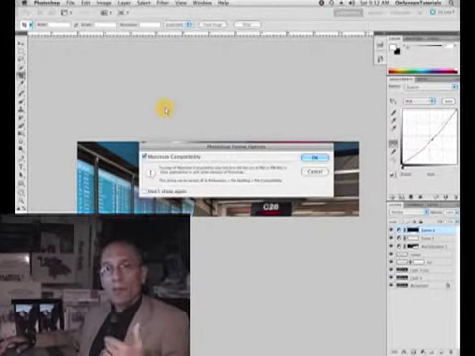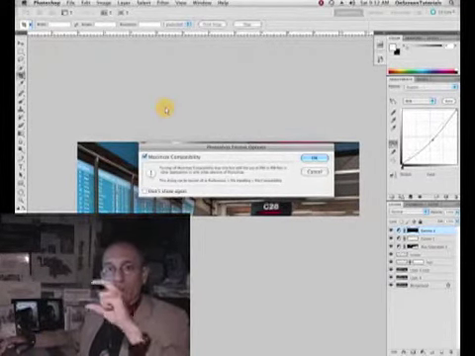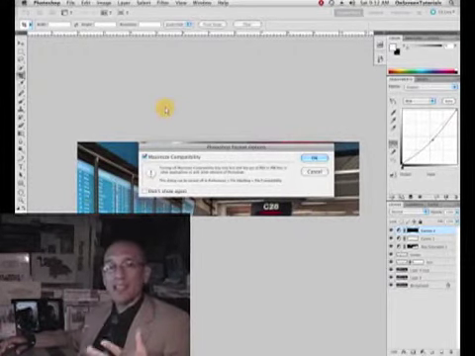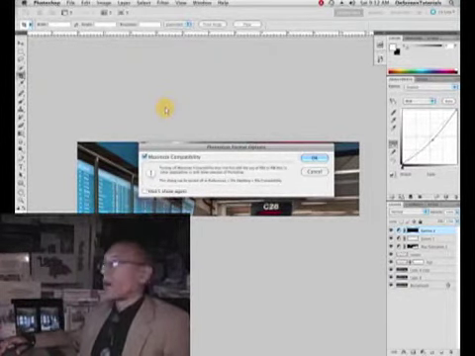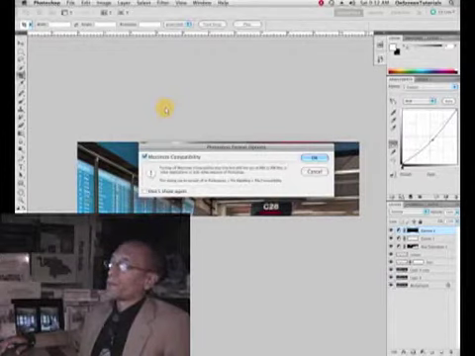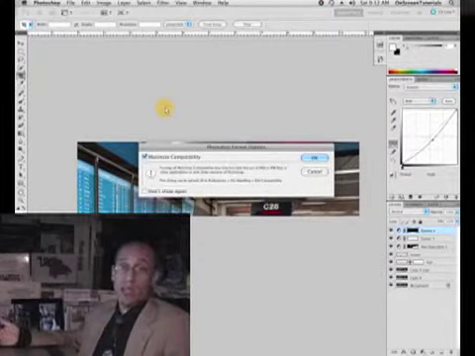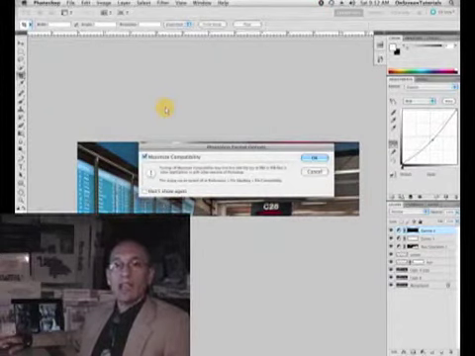Now, without maximize compatibility checked, it will give you a generic thumbnail. It'll say something like Photoshop or Adobe or something like that. You will not see the preview of the image if it's a Photoshop format, especially with layers. So, back 5 years ago or so, maybe I would uncheck it because I had disk space issues. Nowadays, that's really not an issue, and I would encourage you to just leave it on.